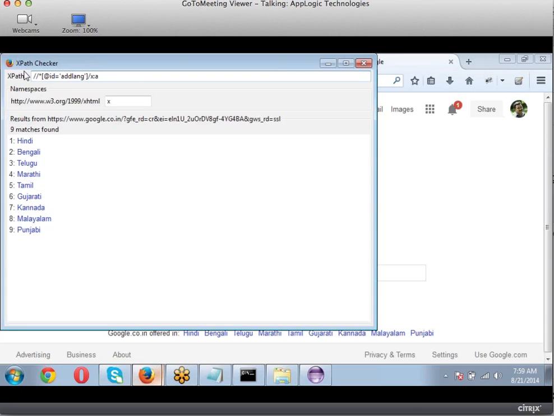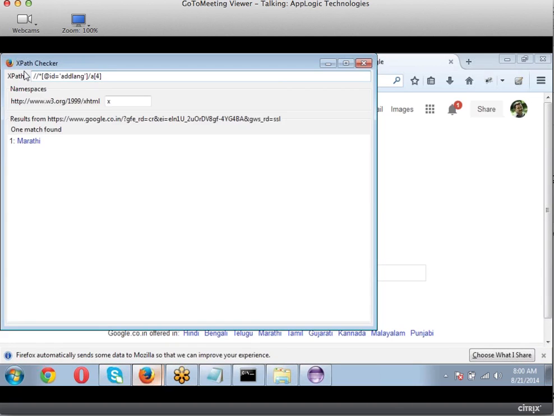Is it giving me all the links? Yes, Mahesh, I removed X colon here. So if I want specific links, I have to mention a[1]. See, it is giving me only the first link. If I specify a[2], it will give me the second link, a[3] will give me the third link, then 4, 5, 6, 7, 8, 9. Okay, there are totally 9 links. Punjabi is the last one, right? So my XPath is absolutely fine.